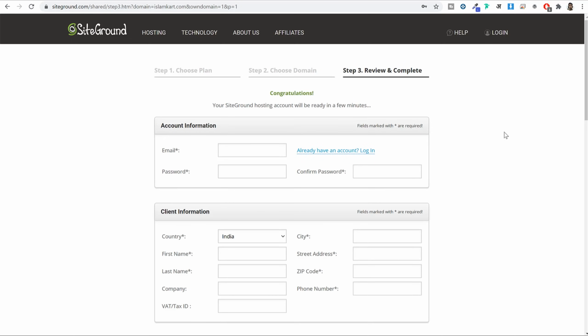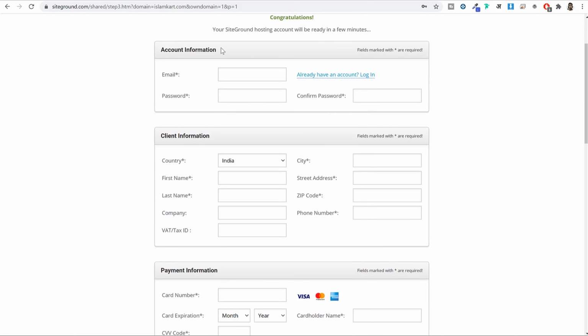Now you will be redirected to this page, and here first of all you have to enter your account information. Now under your account information, you simply have to enter your email address and password. So enter your personal email address and choose any password for yourself. And obviously under confirm password, you have to type in the same password. Now this thing is really important.